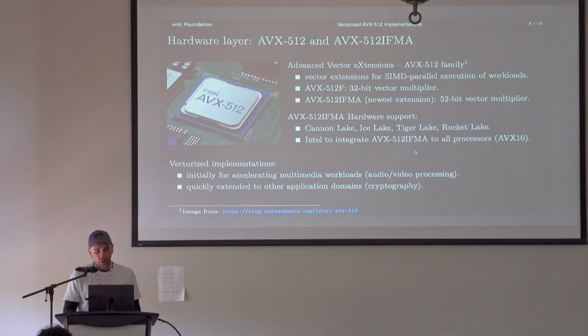So initially, vectorization and vectorized implementations were used for accelerating image processing and video processing. However, it became evident that they can also be used to accelerate cryptographic operations, especially in cases where you're working over large fields, like the case of elliptic curves.